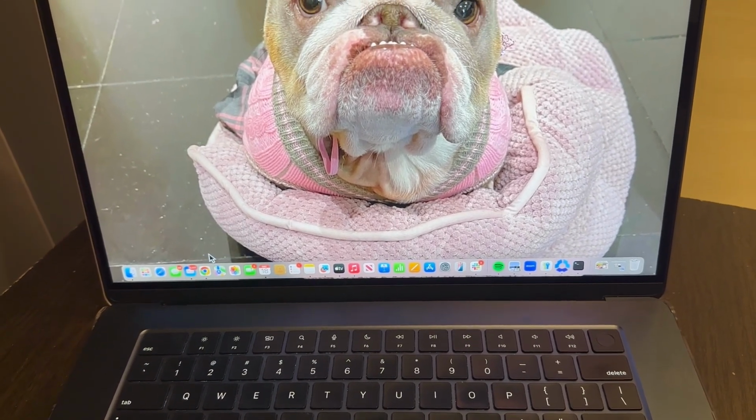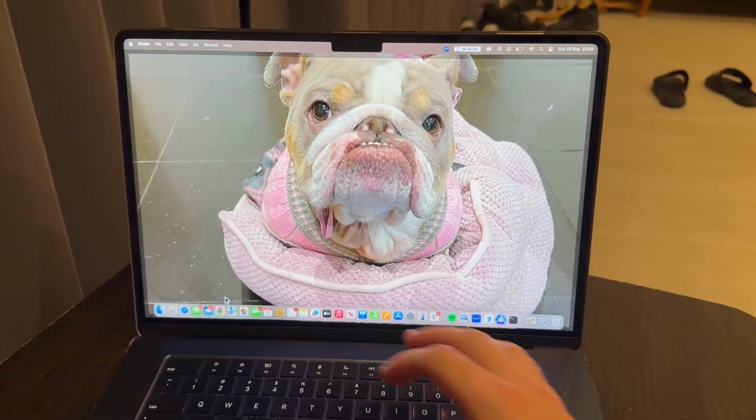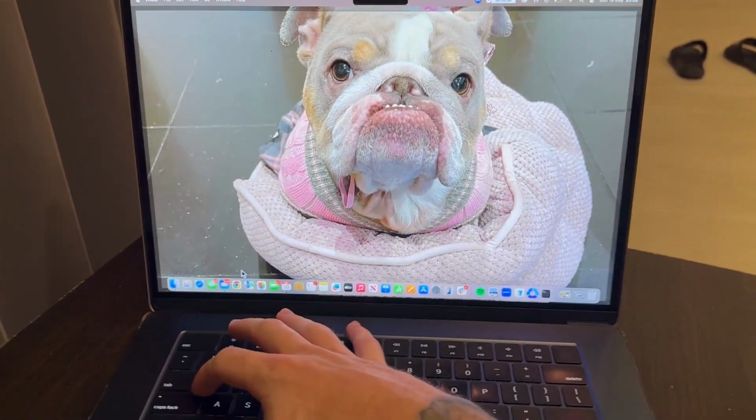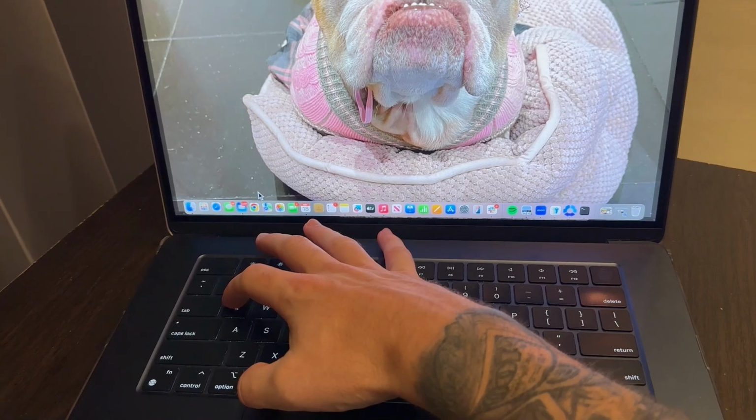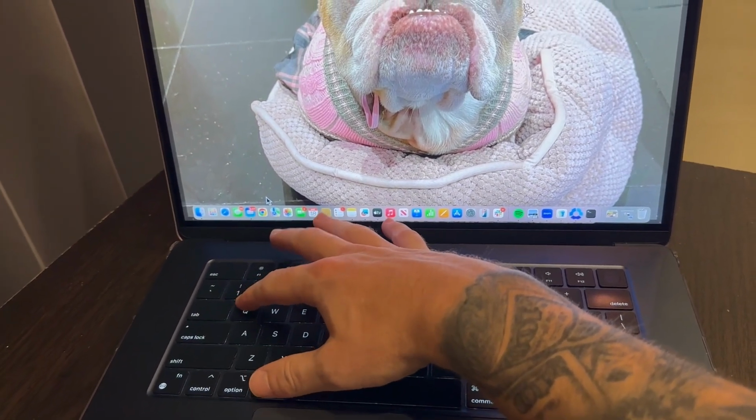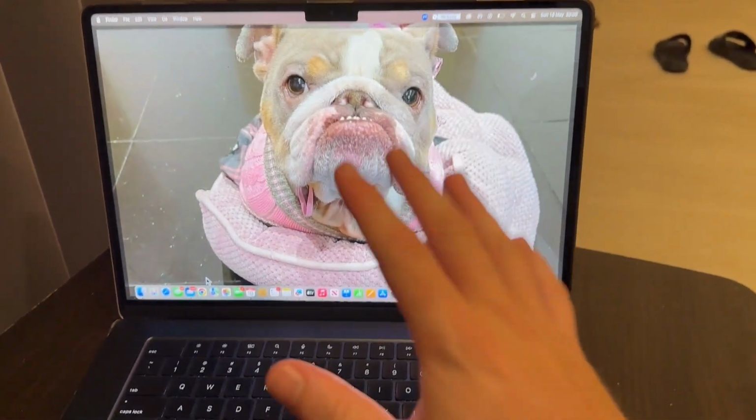The final way to close an application is to press the Command and the letter Q on your keyboard at the same time. This is a shortcut key to close out of an app. So those are three ways you can close down applications on your Mac.